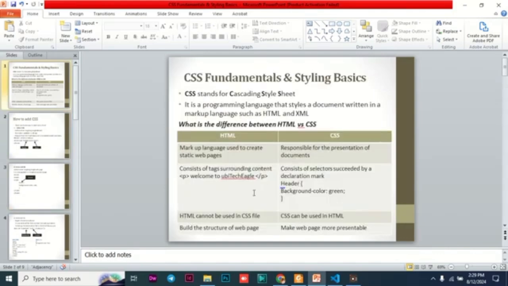Now, HTML cannot be used inside the CSS. Remember, we want to style the HTML. Therefore, HTML cannot be found within the CSS file. But the opposite is true, because CSS needs to be used in HTML. The last thing you need to bear in mind is that you use HTML to build the structure of the web page, but you use CSS to make the web page more presentable. As I've already explained, CSS is basically used to make the document more presentable to the audience or to the people who will be visiting your web page.